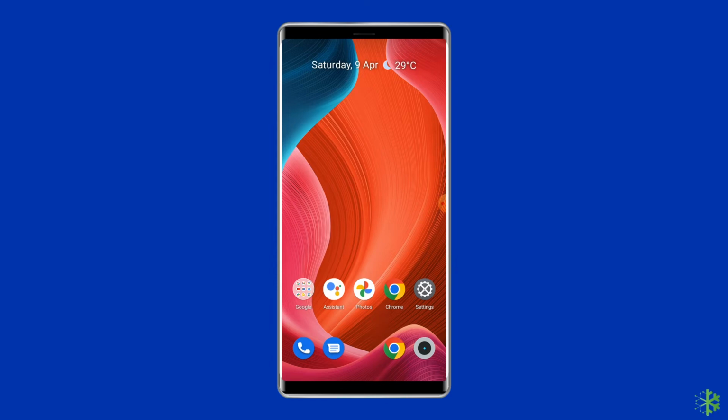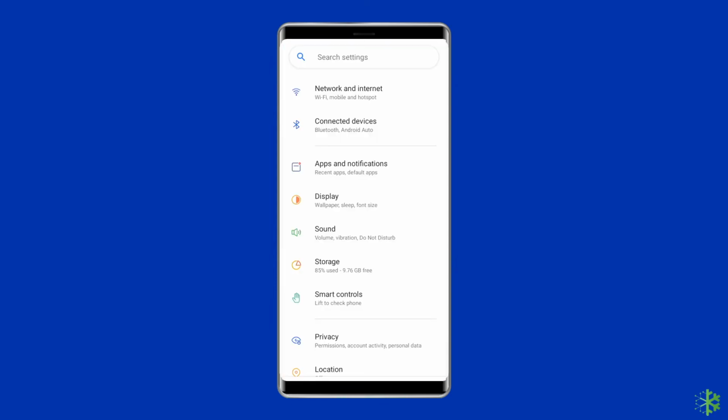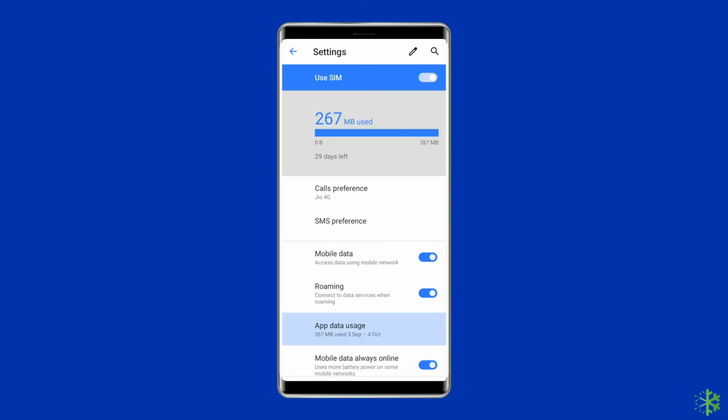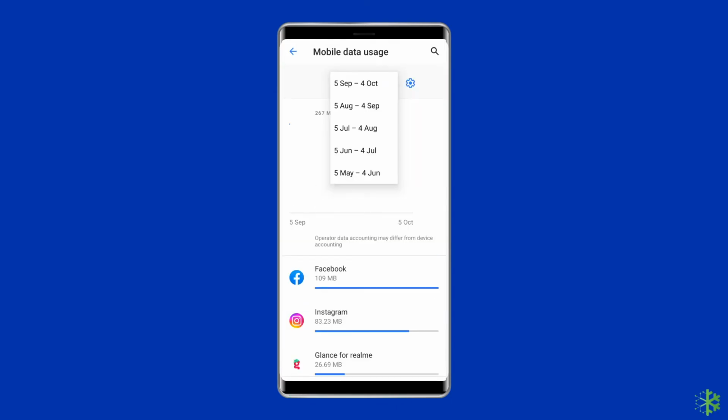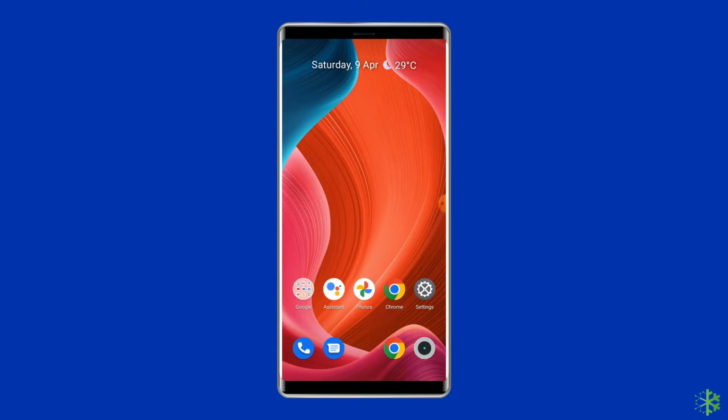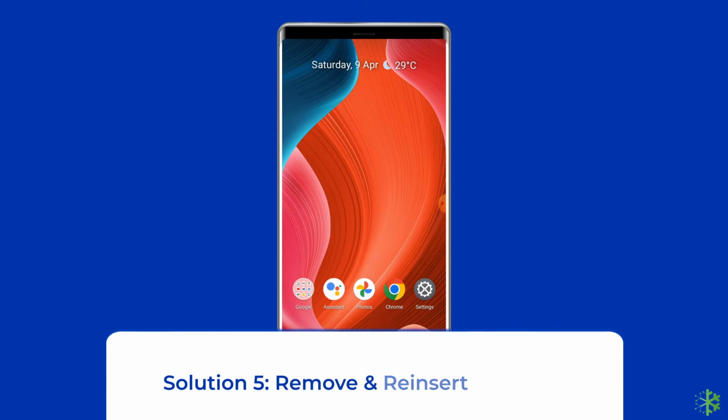To check if you've maximized your mobile data limit for the day, week, or month, simply go to your phone settings. From there, tap on the data usage, where you can find the data you've used up within a certain period of time. If you did reach your data cap, it's best to communicate with your carrier to settle the bill. Solution 5. Remove and reinsert SIM card.